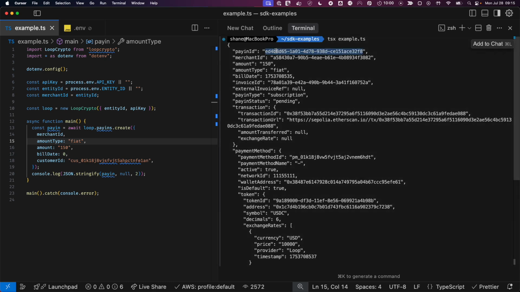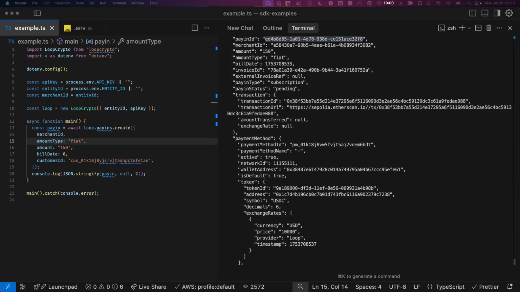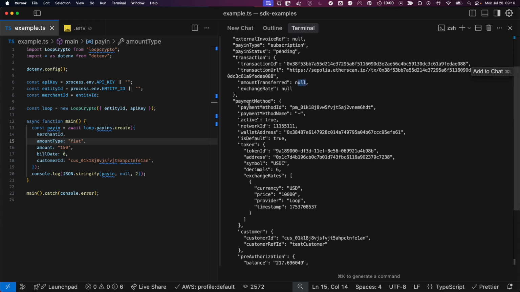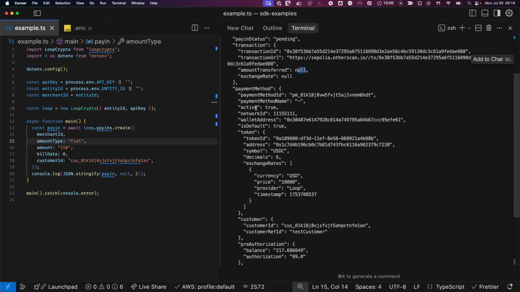Okay, so obviously we get the pay-in ID over here, the amount that was charged, the amount type, all the things that we put in. Then the pay-in status here is pending. A pay-in status of pending means it's been submitted on chain and it's just waiting to be finalized. The transaction metadata is here as well, so you'll be able to see the pending transaction hash. No transfer has been executed yet because it's still in the pending state, and the rest of the response is the same as the get pay-in.